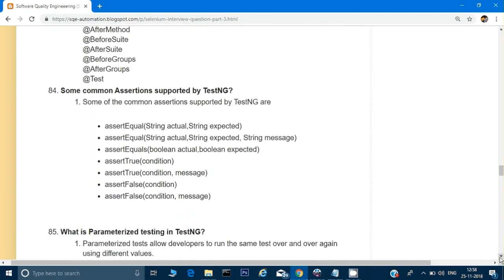What are some common assertions supported by TestNG? Many assertions, like assertEquals without any message, where we just give actual and expected. We can give assertEquals with a message. If actual and expected do not match, it shows the message in our reports. Then assertTrue without a message, and assertTrue with a message. So we give just one condition and a message. If the condition fails, the message gets printed. The same way, assertFalse and assertFalse with a message.